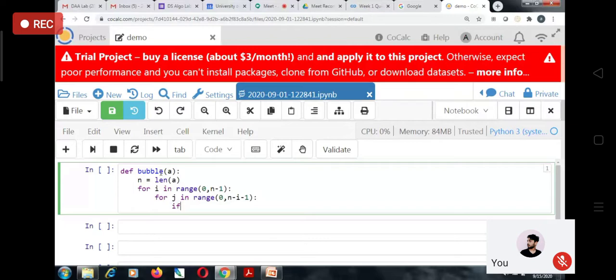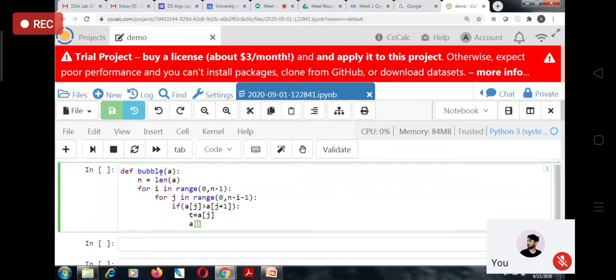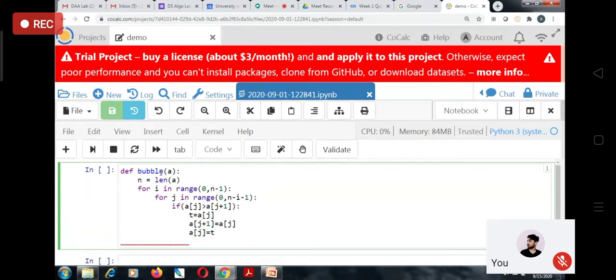And now we will check for the swapping operation, right? So if a of j is greater than a of j plus 1, in that case we will swap the elements, right? So t equals a of j, a of j plus 1 equals a of j, and a of j equals t. So basically that is all about the bubble sort, right? We don't have anything else to do here, right?